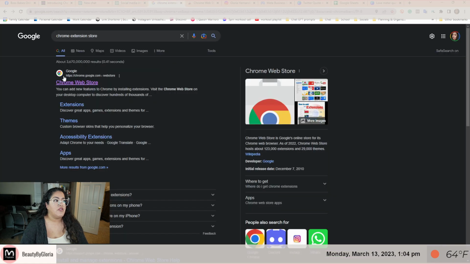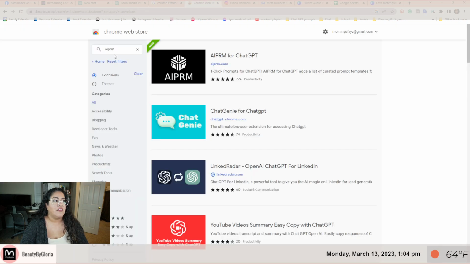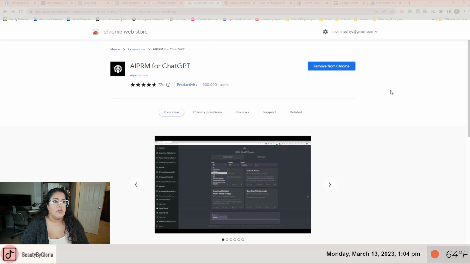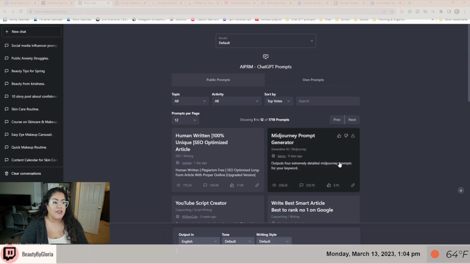If you search for Chrome Extension Store, if you're using Chrome, you're going to click on that, and then you're going to search for AIPRM. It's going to look like this, and you're going to go ahead and install it. I already have mine installed, so it only prompts me to remove it, but go ahead and install that. So once you install it, it looks like mine does here.